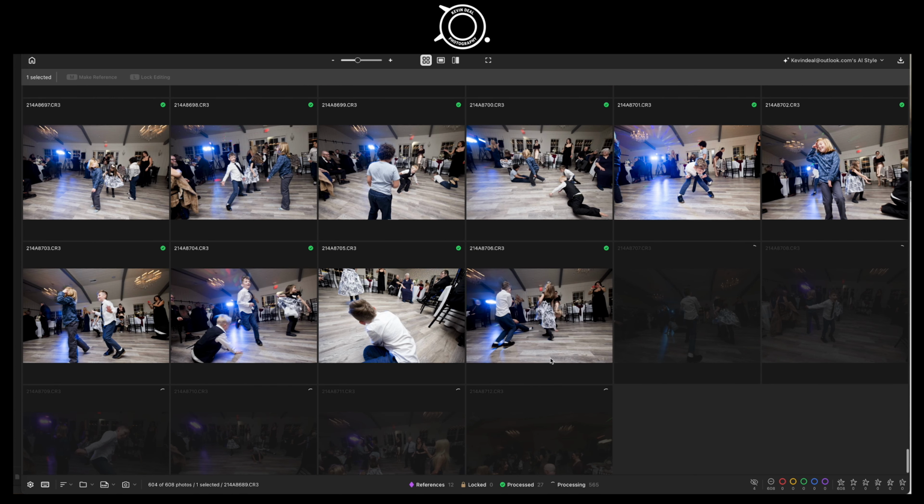But let's see how well it did. As I scroll through, I'm looking for shots where I think the AI didn't quite get it right. So as I'm scrolling down, I see pretty bright and vibrancy across the board. However, I see right here, these subjects on the left, they're a little too dark. So I'm gonna click on this shot. And yeah, I think that the subjects are a little too dark.